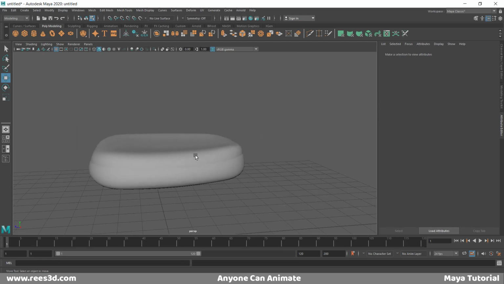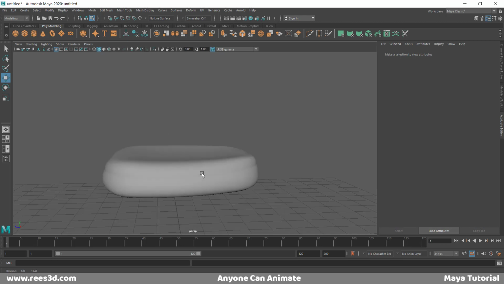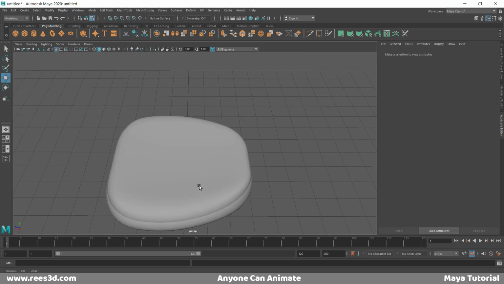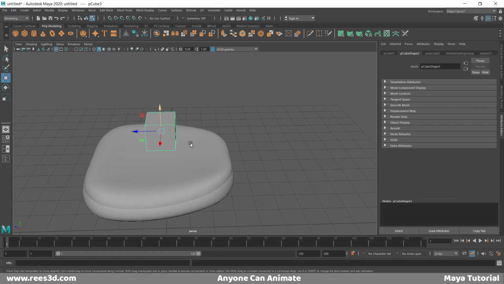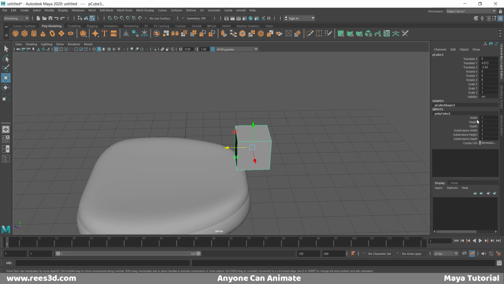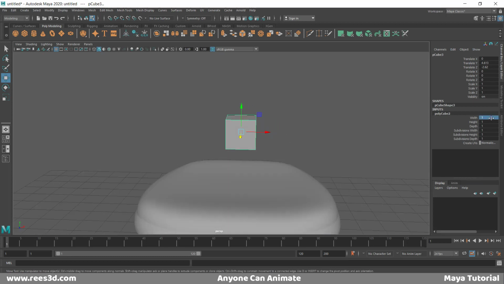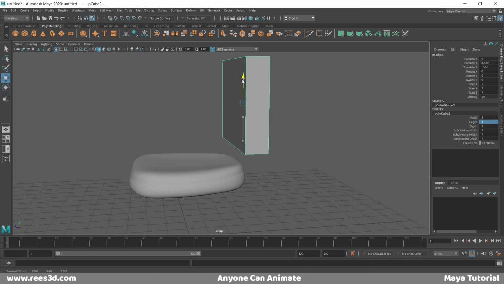Now we can create a similar one for the back side. So if you want, you can also duplicate this, or I'm going to create this again. So go up here, pull it backwards. Let's go to the channel box, add some width. Okay, and some height. Let's say 3 or 4 should be fine. I think it does not have to be that big. 3 should be fine.